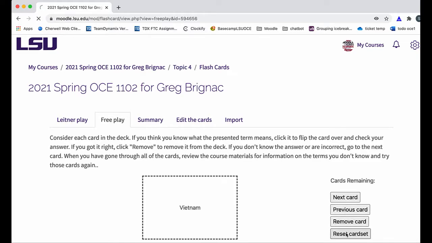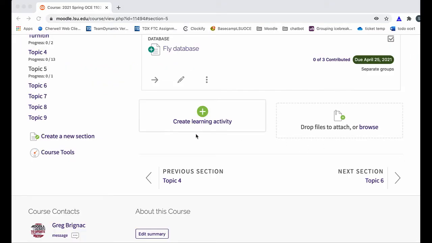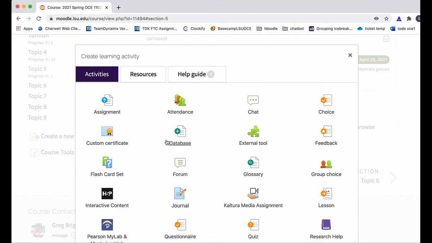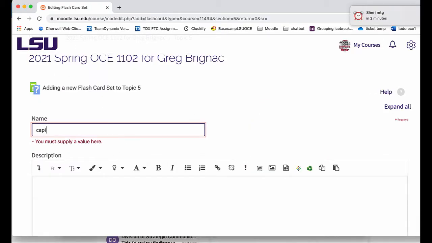To create a new flashcard set, click the Create Learning Activity link at the bottom of the desired section, and then select the Flashcard Set activity. Supply a name and provide any necessary instructions in the description field.